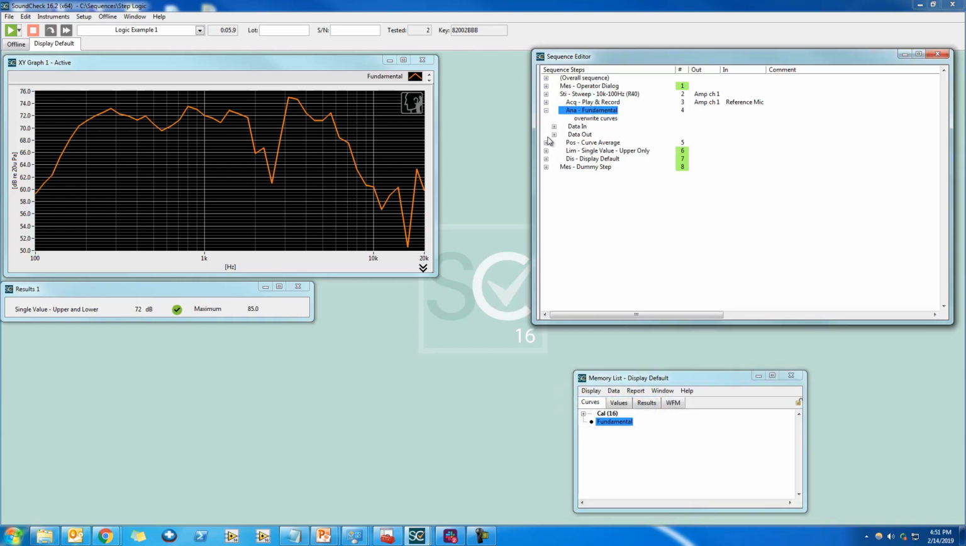If I expand the analysis step configuration, which outputs the fundamental, you can see it's set to overwrite curves. What this does is every time it loops, it will just take the fundamental and overwrite anything also named fundamental. We ran this step 3 times, but it always overwrote the previous run. That's the same for every other step in the sequence.